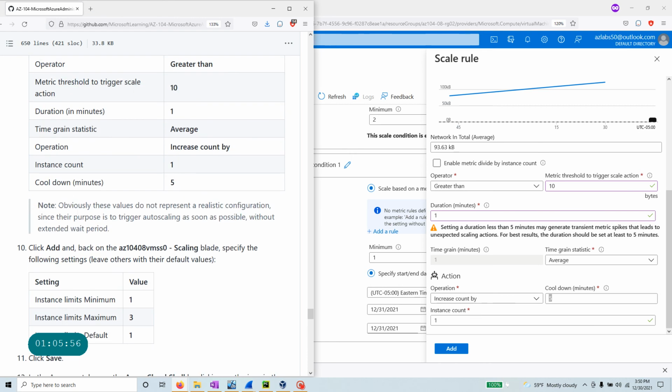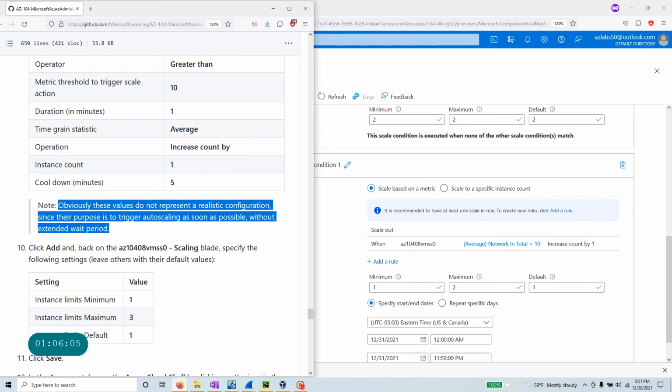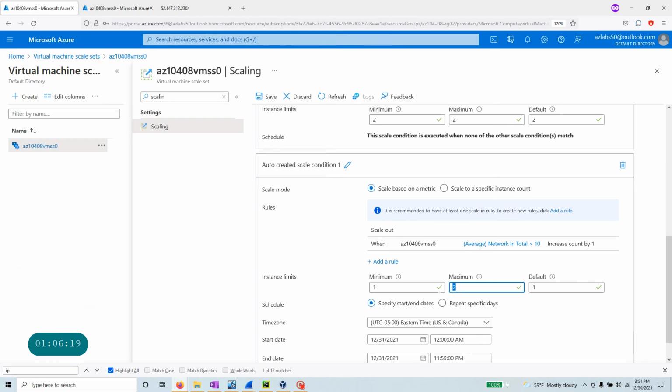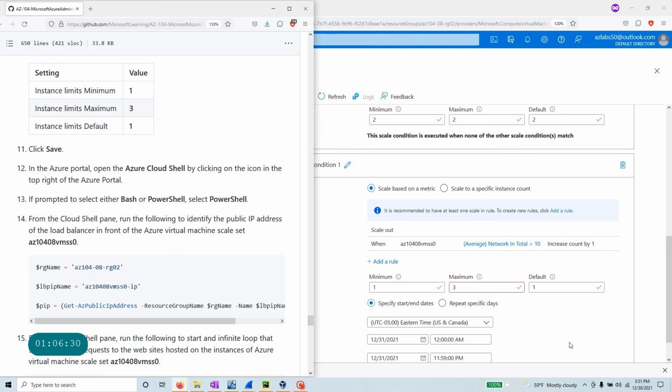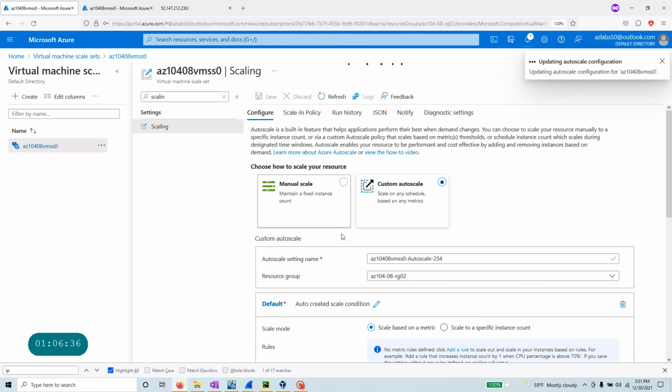That's good. Now these are values that you will probably not be using in a production environment. Remember that. This is only for the demo in the lab. And just click add. Specify the following settings. Instance limit minimum is 1, the maximum is 3, and the default is 1. So 1, 3, 1 is good. Now I can hit save in here, and that's about it. So that's a rule that we have completed.